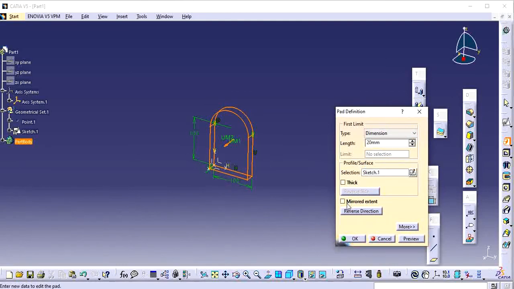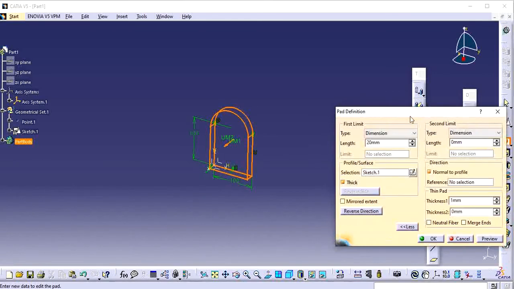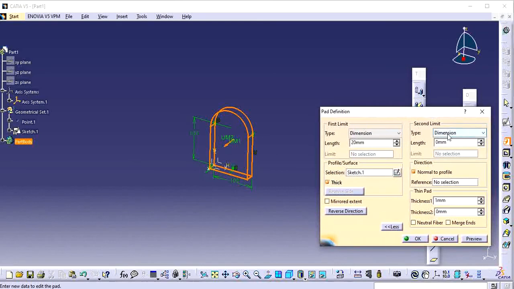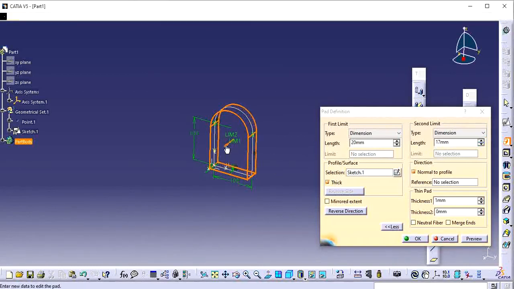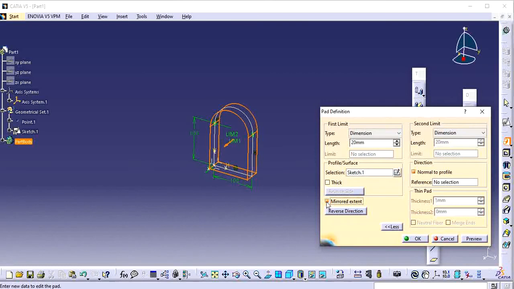In this one we will have mirrored extent and thick. So thick is nothing but you will have two limits. One is like 20 and another one you can set. So if you see from this, this direction you can modify. So here it is extending, right? So for this one you need to check this thickness. If you give mirror extent, both symmetrically it will extend 20 mm from the sketch surface.